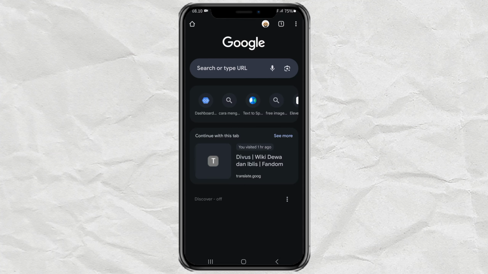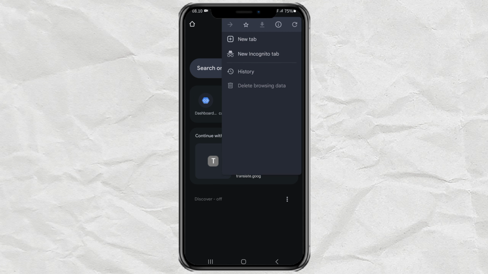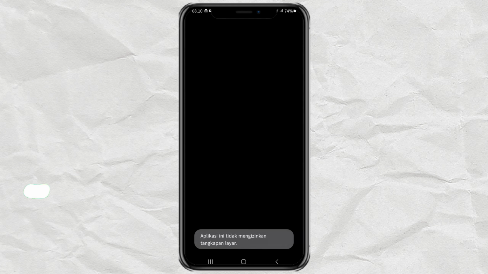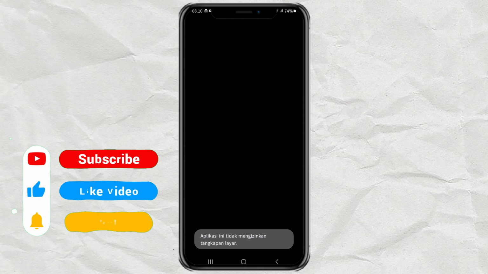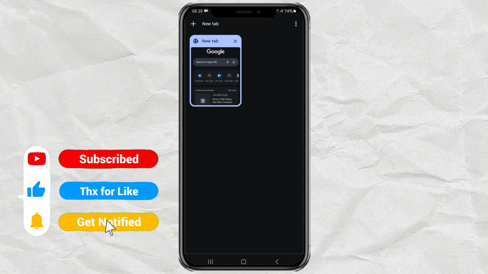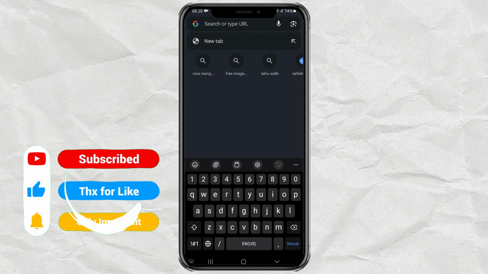By default, Google Chrome will not allow you to take screenshots in incognito mode. You may even see a black screen right now, because of course, screen recording is also not allowed. Now, for those of you who insist on taking a screenshot in Chrome's incognito mode, switch to normal mode.